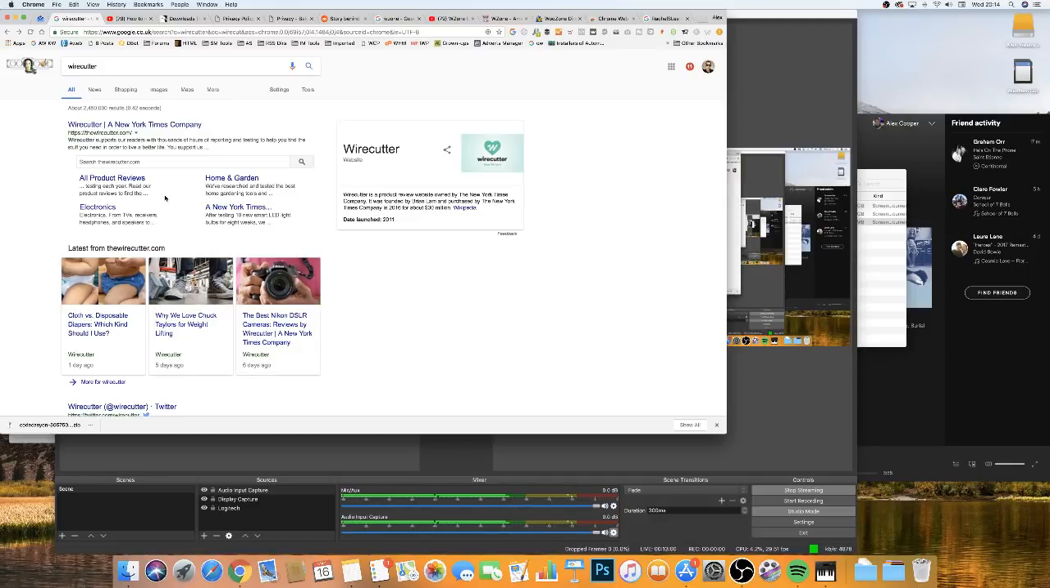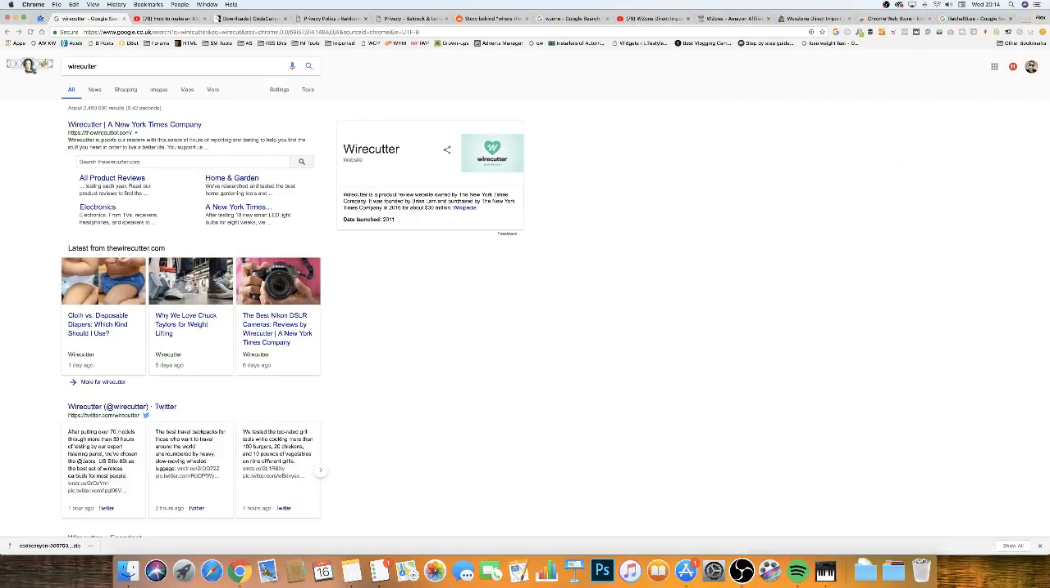Once you have these links, you can basically adjust them within the Google Webmaster Console.